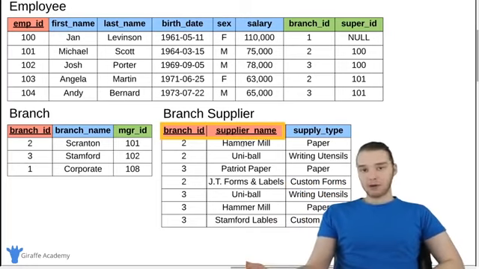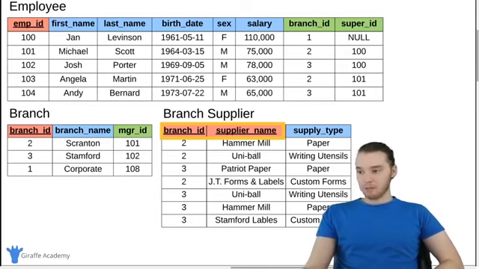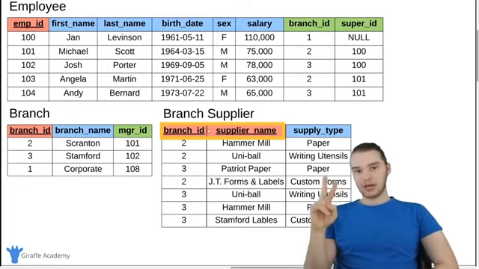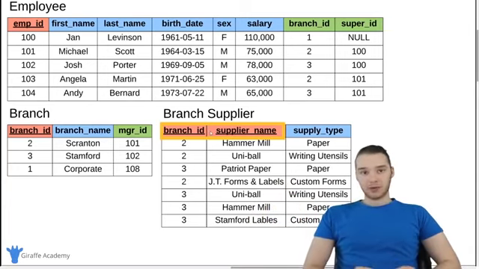So we would say Hammer Mill supplies branch 2. That combination only shows up once, right? We wouldn't put that combination again because we're already defining it. So Hammer Mill supplies branch 2, Hammer Mill supplies branch 3. These two rows are uniquely identified by the supplier name and the branch ID. Over here in the employee and the branch tables, we only defined one column as the primary key, but over here we define two columns as the primary key, which is a composite key. And that's actually pretty common, where we have two columns uniquely identifying each row.